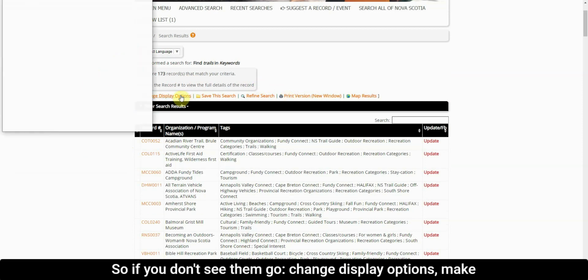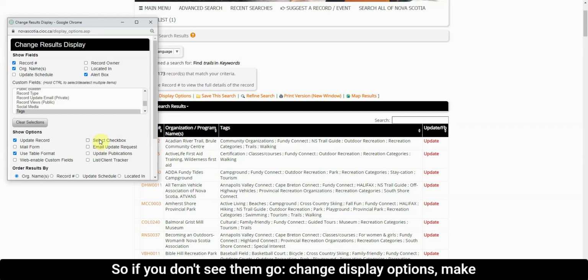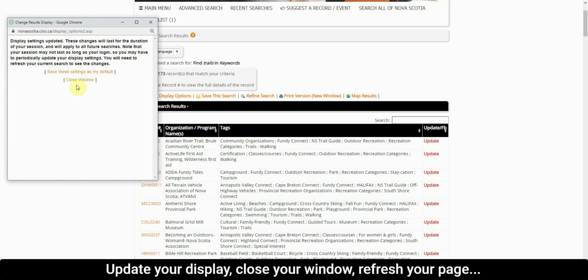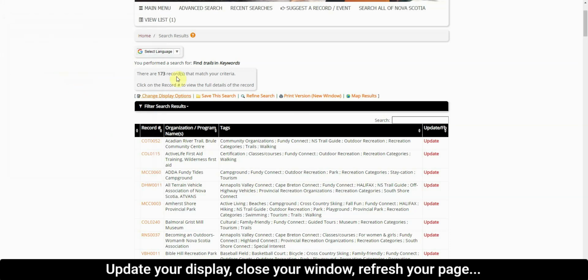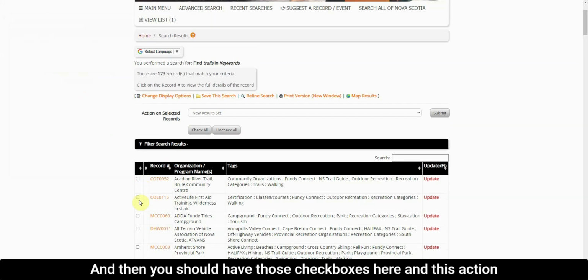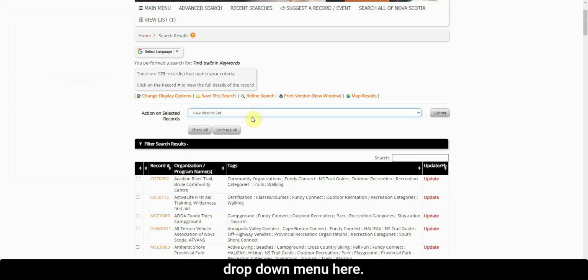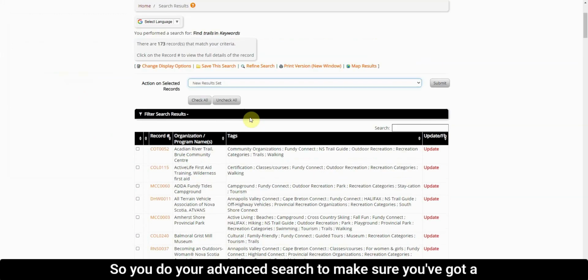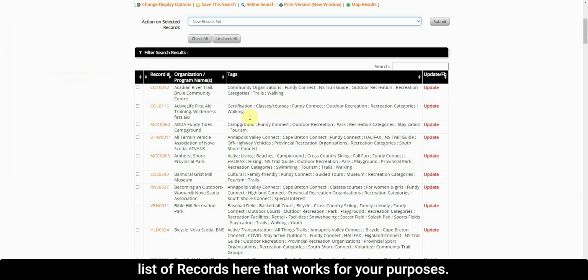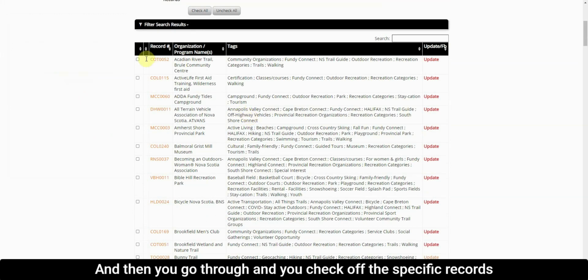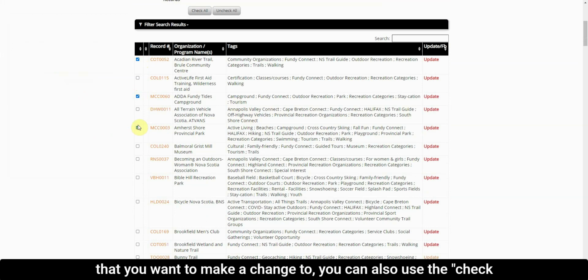So if you don't see them, go change display options, make sure your select checkbox radio button here is clicked on, update your display, close your window, refresh your page, and then you should have those checkboxes here and this action drop-down menu here. So you do your advanced search to make sure you've got a list of records here that works for your purposes. And then you go through and you check off the specific records that you want to make a change to.